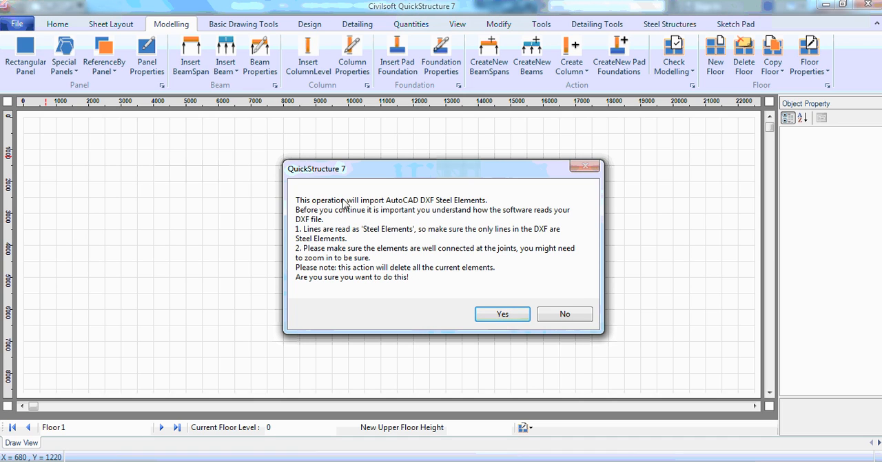And to tell you this operation, we import AutoCAD DXF C element. Before you continue, it is important you understand how the software reads your DXF file. What I have said earlier, lines are read as steel elements, so make sure the only lines in the DXF are steel elements. Please make sure the elements are well connected at the joints.